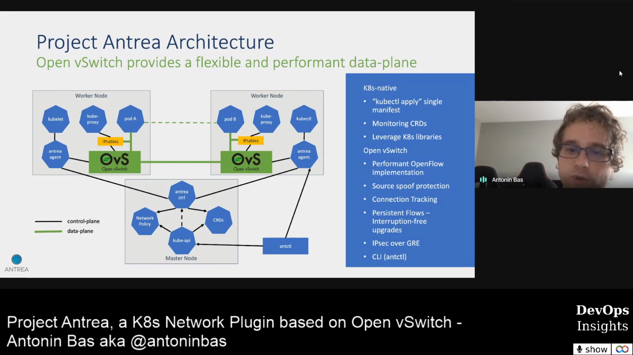And finally, we use Kubernetes custom resource definitions, CRDs. For those unfamiliar with them, it's a standard way to write extensions for the Kubernetes API. And we use those CRDs to report monitoring information, which can easily be accessed by the user, by the cluster operator.